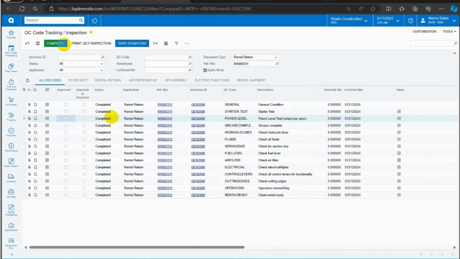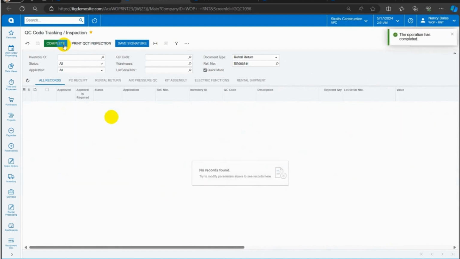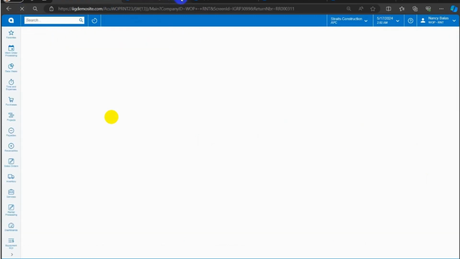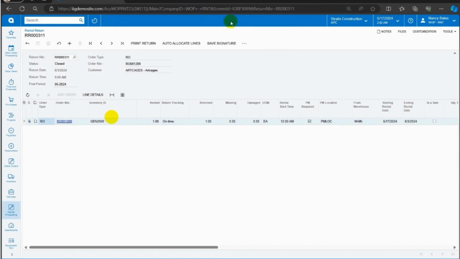Then click Complete to finish the QC inspection. Alright, QC inspection has been completed now. Refresh your rental return so you can see it is now completed. The inspection has been completed.